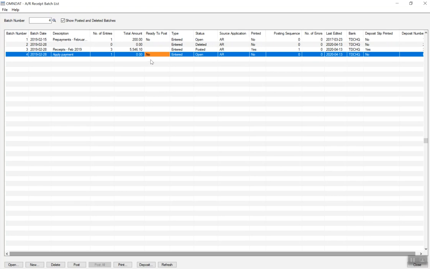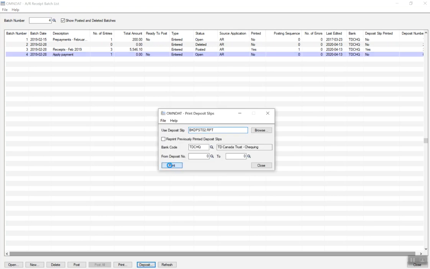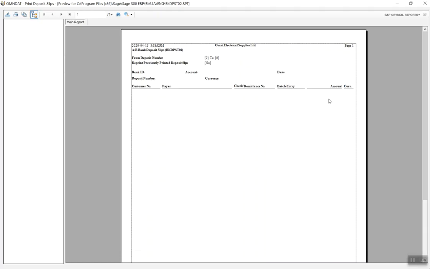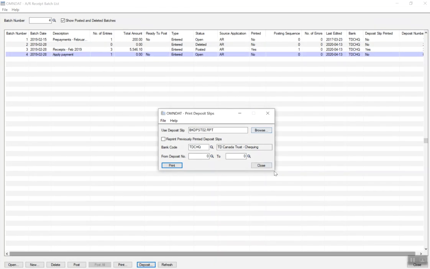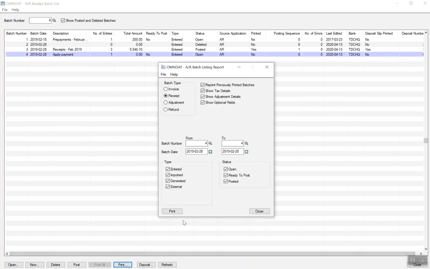Okay, so once you finish this, you're going to do the same thing. You're going to print a deposit slip. There won't be anything to print because there is no amount. See, there is not even a deposit number, so nothing is going to show up. There's no point. And then what you do is you print a batch listing here, just only on screen.